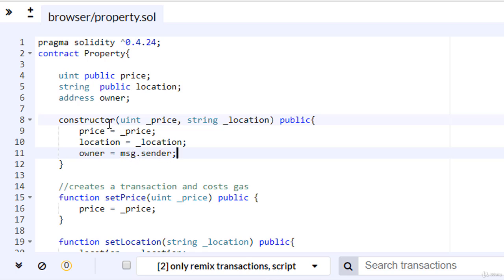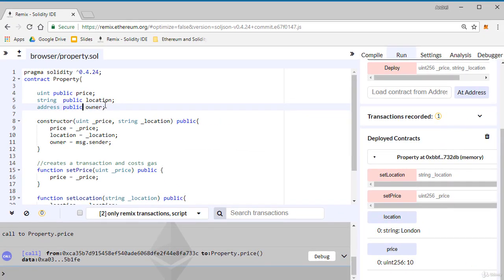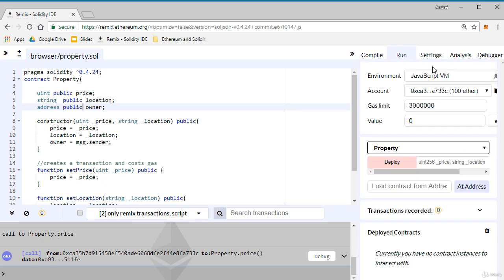The constructor is executed only once, so there is no possibility to modify the owner. The owner will be the address that deploys the contract. Of course, we can modify the owner if we create a special function, a setter function, but this contract doesn't have such a function. So I write here public because I want to see the owner of the contract without a getter. And now I deploy the contract one more time.